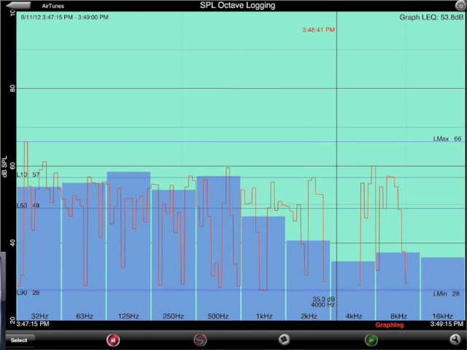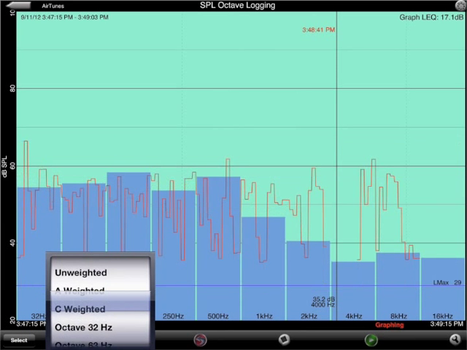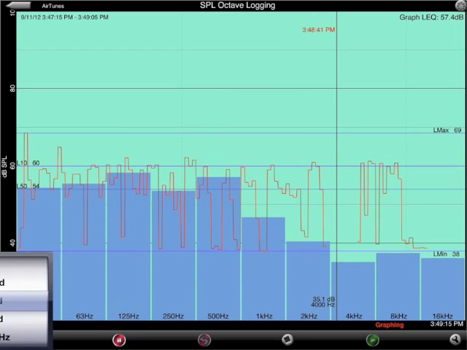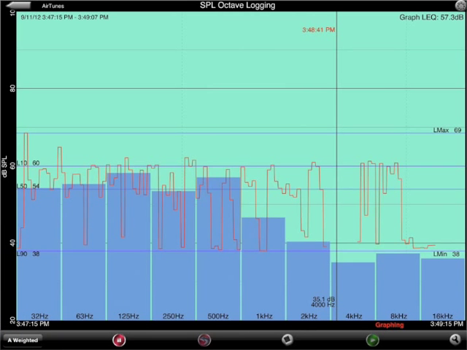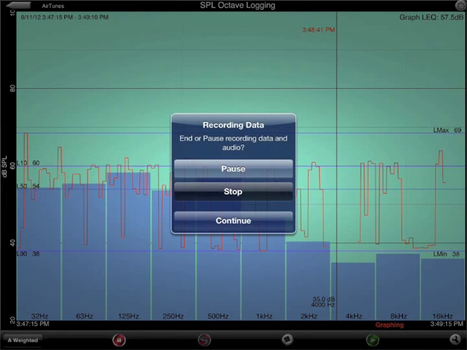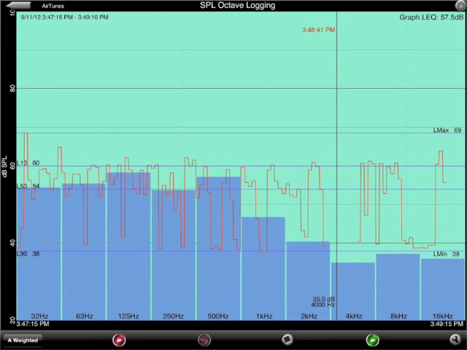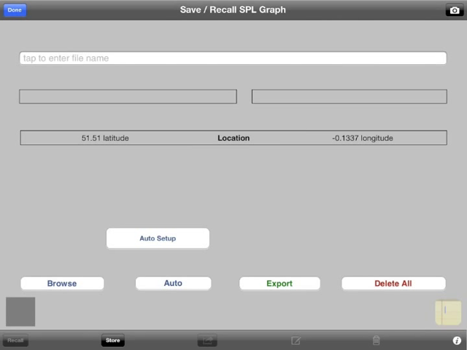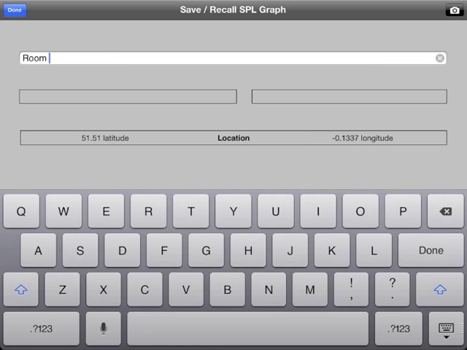When you're ready to end the test, tap any button on the screen other than the plot selector. When the message appears, then select stop. You're now ready to save the test. Tap the Save Recall icon to bring up the Save Recall screen. Enter a name for the test and then select Store File.